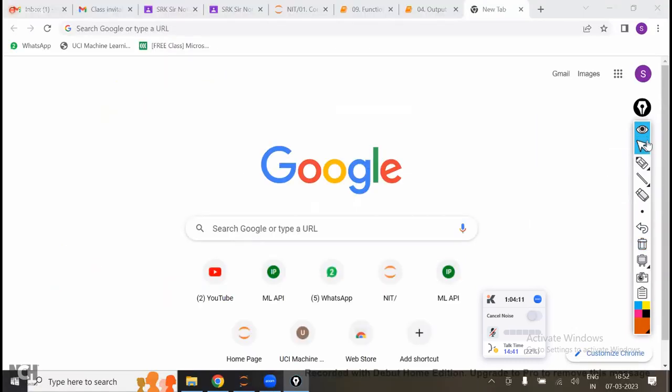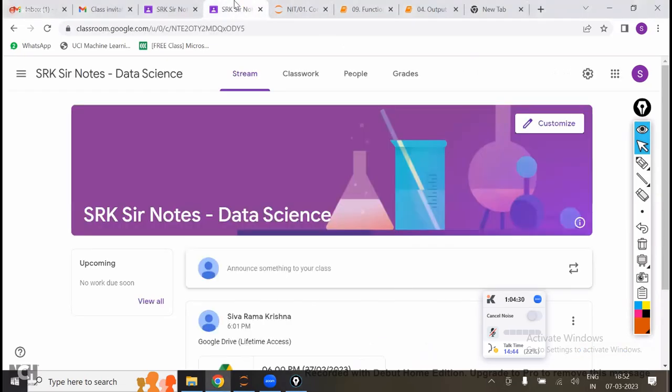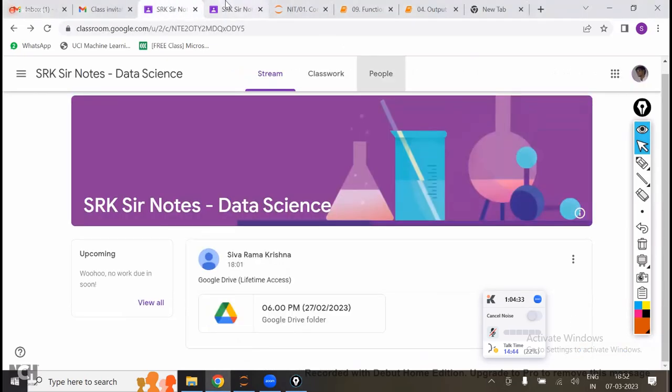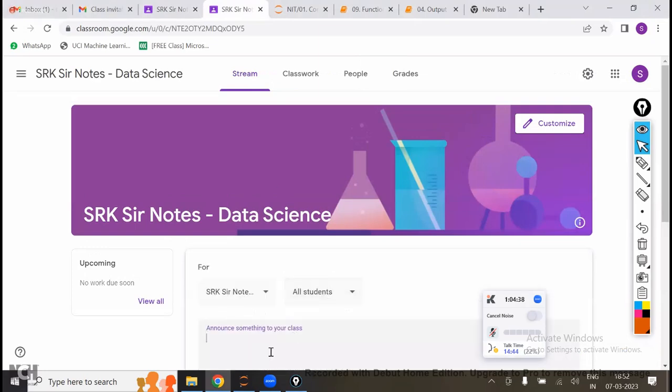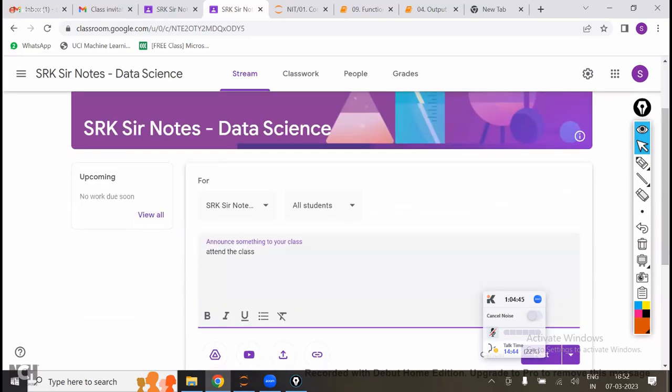Automatically, once your installment last date is completed, we are going to delete that. And till that, there will be no difference in the notes, inside the notes or while classes. Everything will be same, right? And if further any information we want to share with you, we are going to share directly. So here, I'm going to write something. For example, I will write attend the class, and I will click on the post.